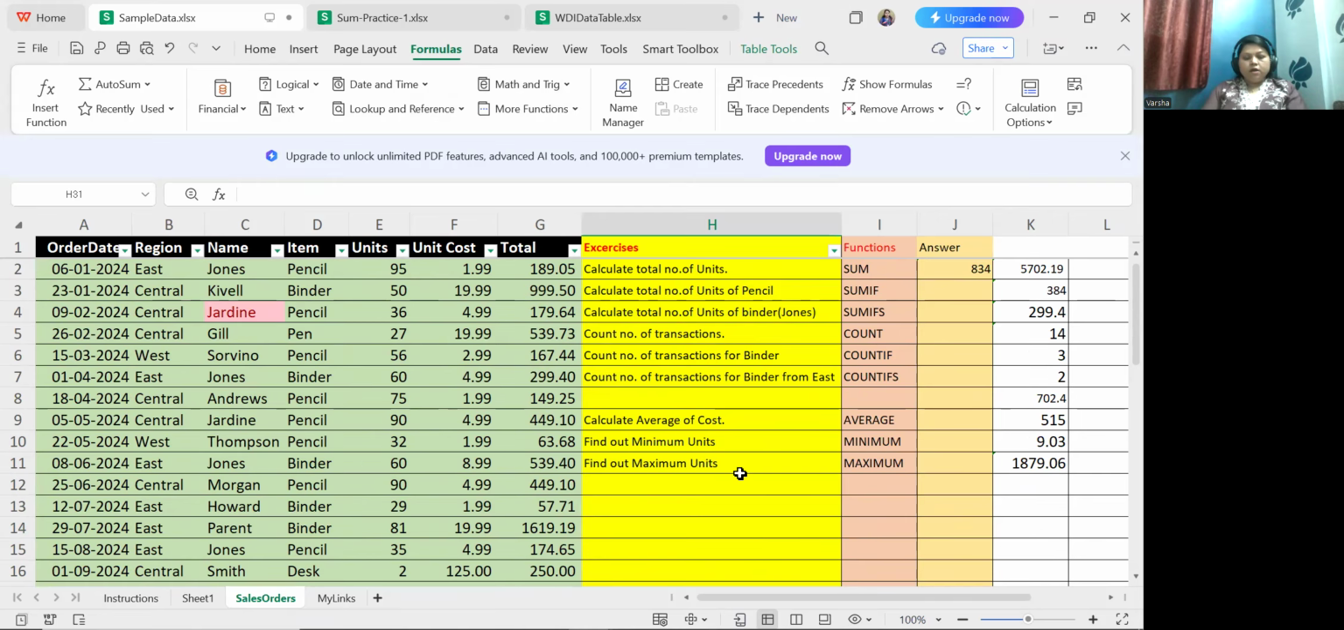Now next, while using the sum function, sometimes you are supposed to calculate the sum for a specific item. Like we have calculated the total number of units for all the items. Now here you can find the pencil, binder, pen, desk. So these are different items. So if we are supposed to find out the sum of only pencil units, how many pencil units there are, in that case we can use the SUMIF formula.